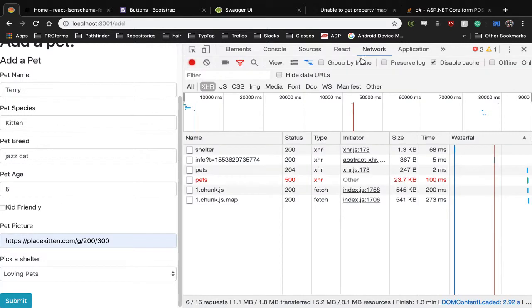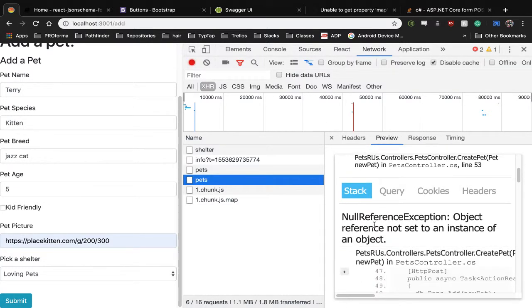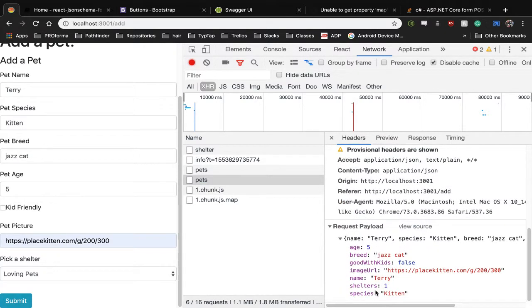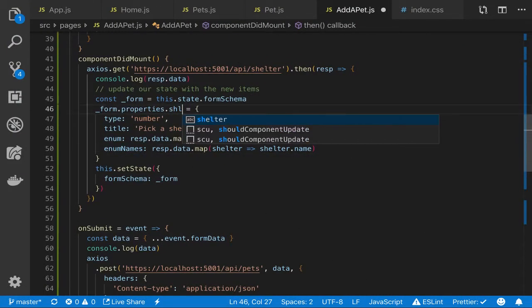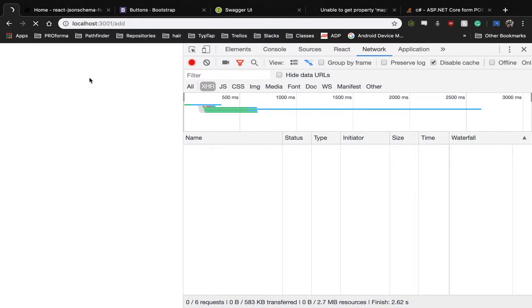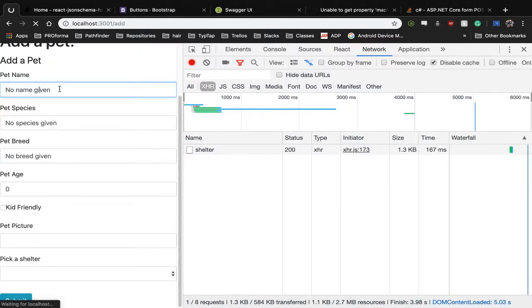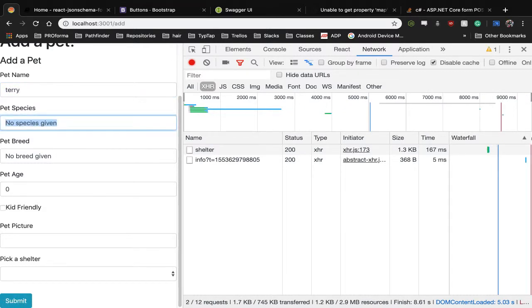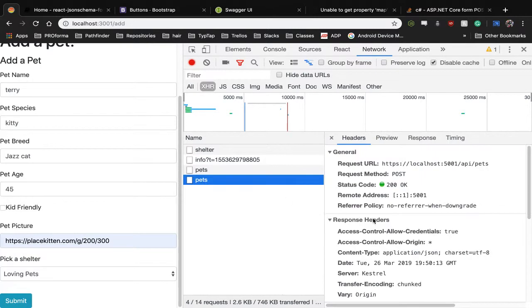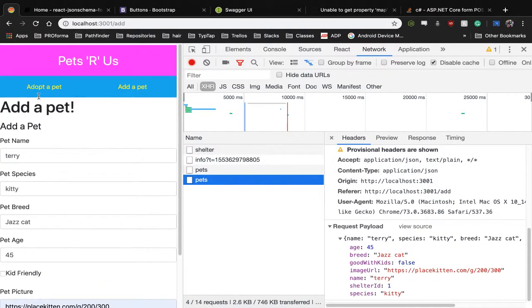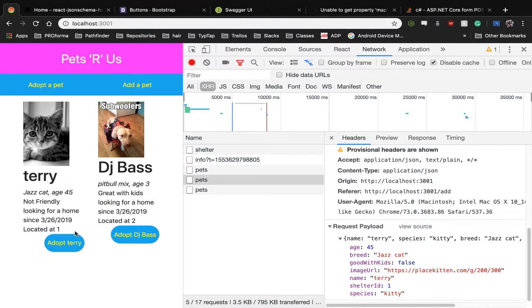Still an internal server error. It's not shelters, it's shelterID. So it worked, submitted it. And now if I go to adopt a pet, there's Terry, our jazz cat.